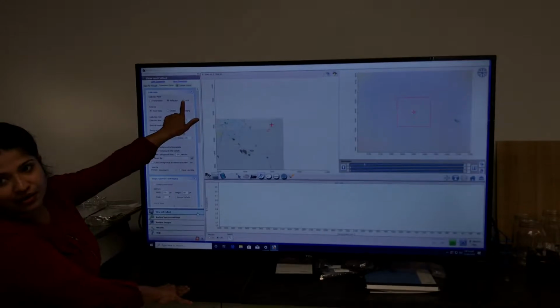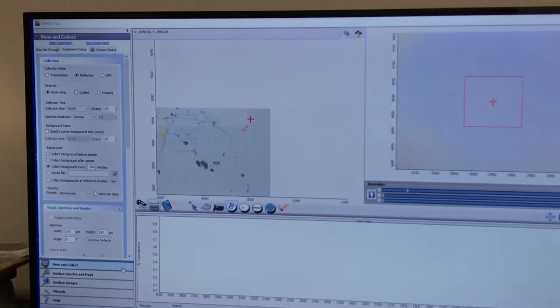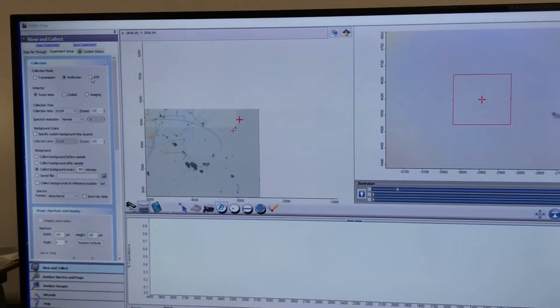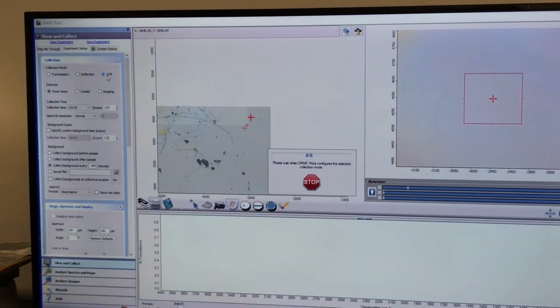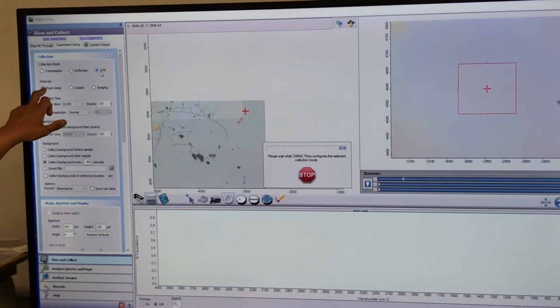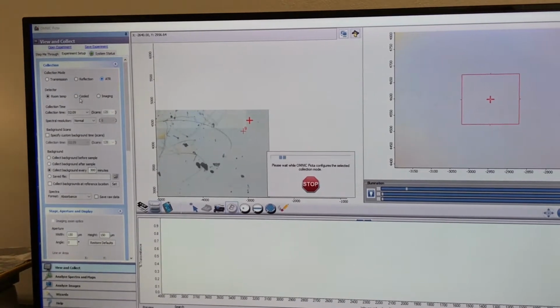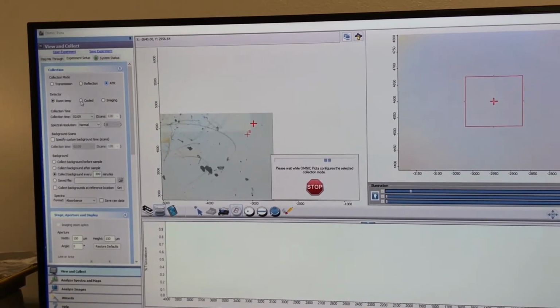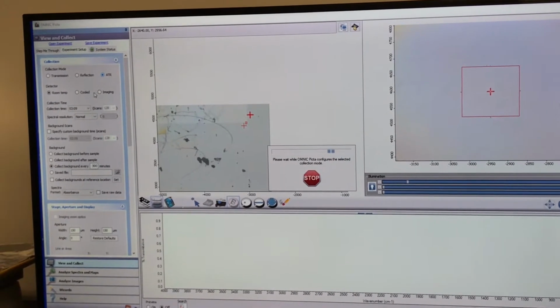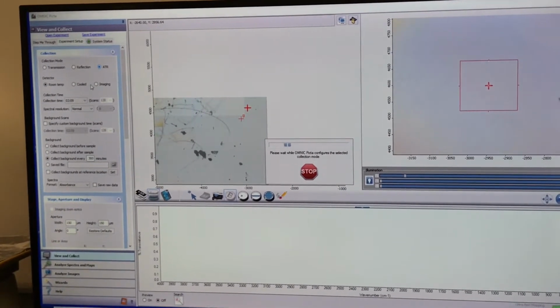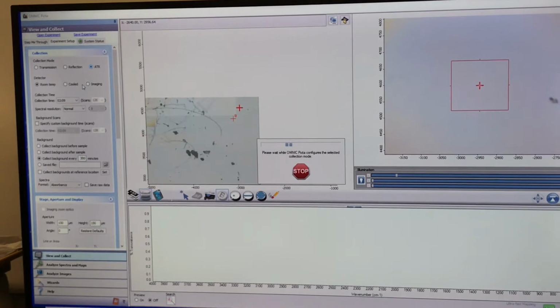to go to our ATR mode. So let's go to the ATR mode. And right now you see it's set on room temperature detector. So let's move it to the cool detector. It's just going to take a few seconds to move the mirrors down for the ATR.